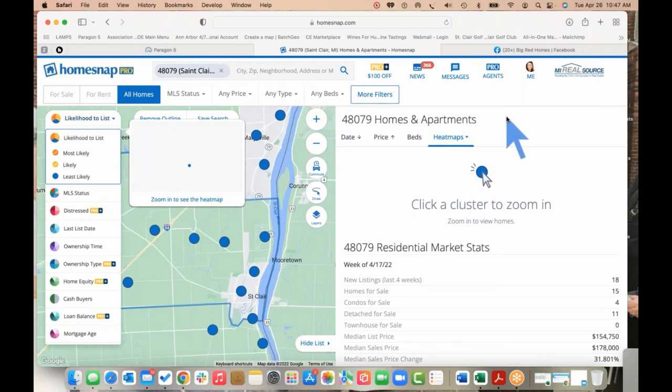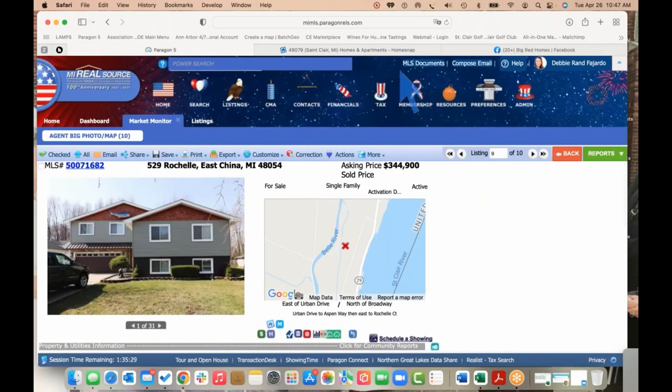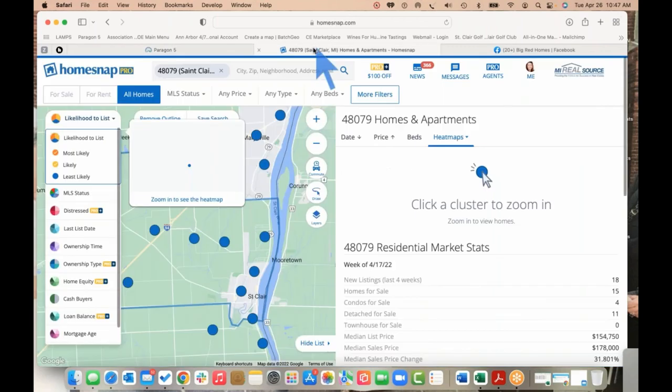And the most likely to list, the instructions, because I can't teach it in a second, they are in the handout or also in Paragon under those MLS documents. Remember, in Paragon, your MLS documents link at the very top, and you're going to want to go to the education folder. All right. So in St. Clair, I'm looking for who is likely to list. If they are going to be orange, it is most likely, yellow, likely, and blue is least likely.